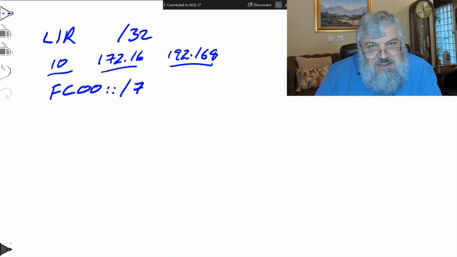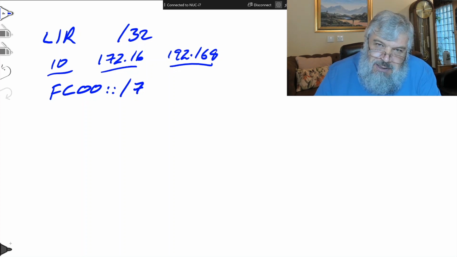So that notation says the first 16-bit value is FC00. The colon means pad with zeros until you get to 128 bits. So the remaining 7 fields here will all be zeros, and then only the first 7 bits are important.